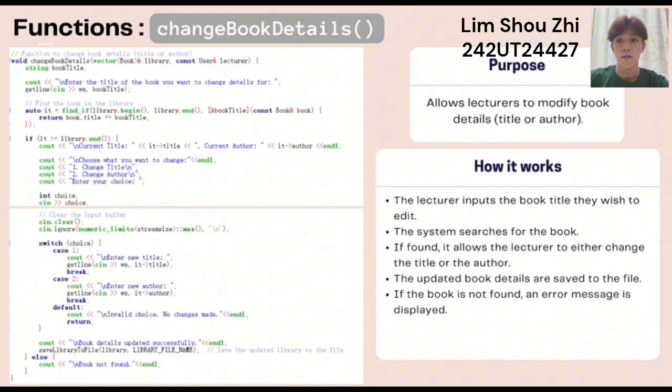Next one is the change book details function. The purpose of this function is to allow lecturers to modify book details like title or author. So the lecturer will input the book title they wish to edit, and the system will search for the book. If the book is found, it will allow the lecturer to change either the title or the author. The updated book details are saved to the file. If the book is not found, an error message will be displayed.